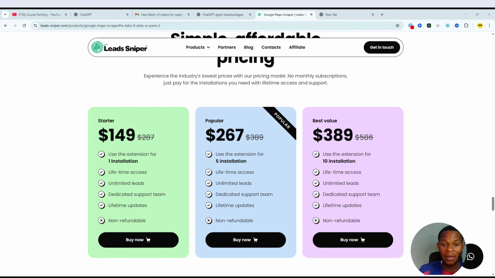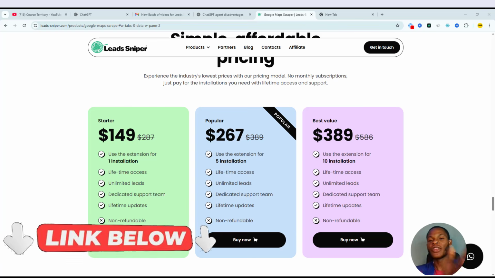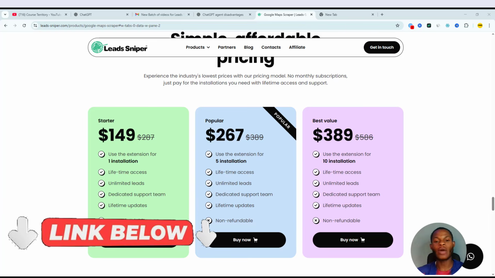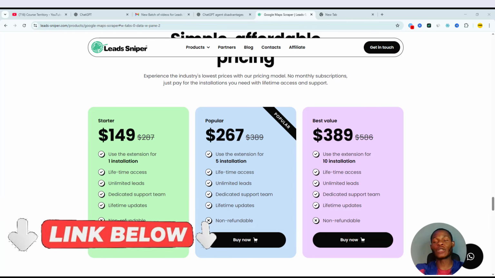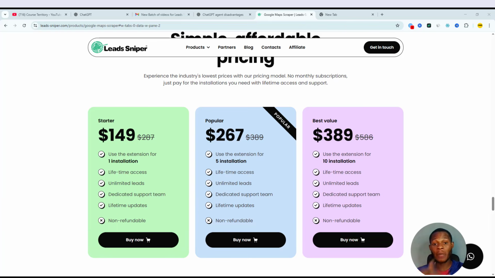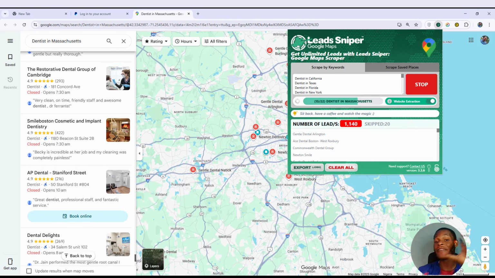Now, for the popular plan costing $267, you're going to be working on 5 installations. Now, what do I mean? It means that you can use the Lead Sniper Google Maps Scraper tool on 5 different computers. So let's say you want to go extra large in data scraping, you can have this extension work on 5 different browsers. So it doesn't really matter if you want to make use of one computer for this, or maybe you want to spread it out on 5 different computers. Remember that you can only use this for 5 installations.